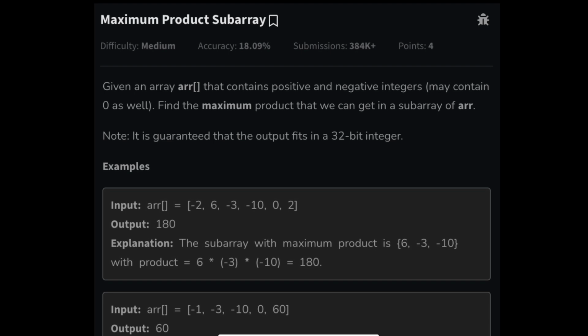So today we are going to solve the problem maximum product subarray, which is very similar to the problem that we solved yesterday, that is Kadane's algorithm. And the difficulty is medium. So let's read the description first.